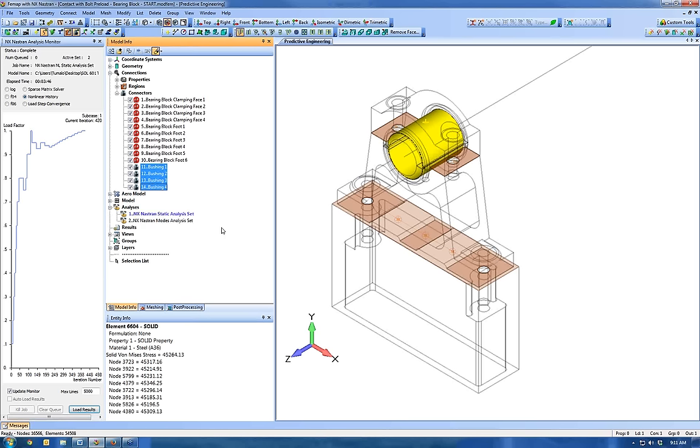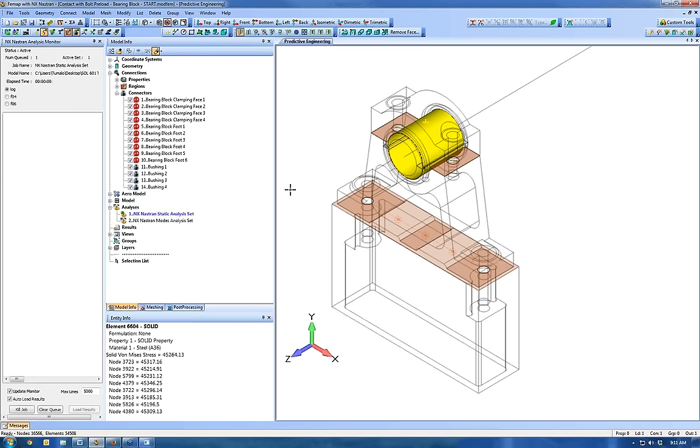All right, so I've disabled my contact. I'm going to run a static analysis. And this will sort of be our baseline.